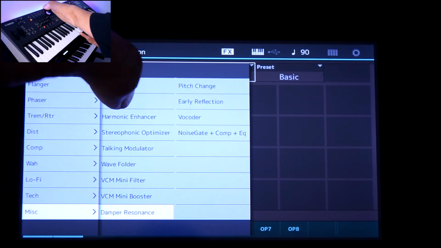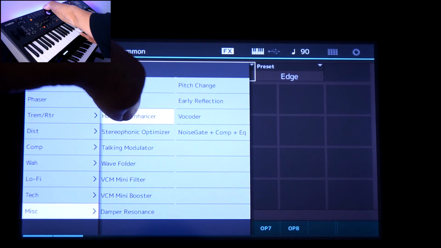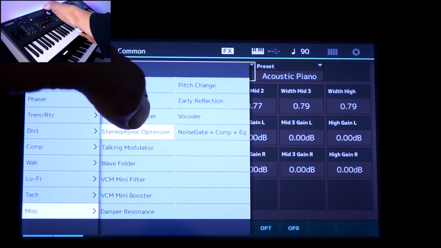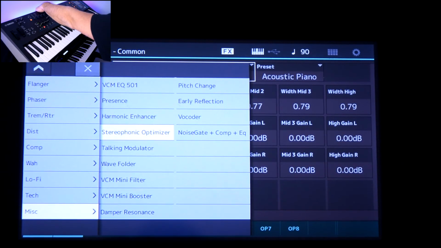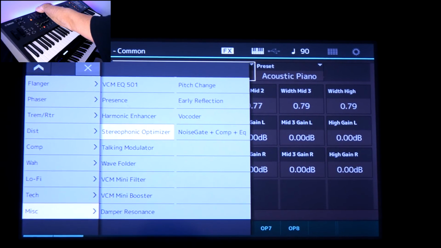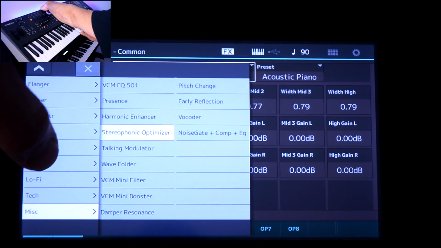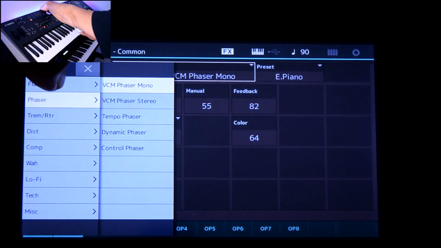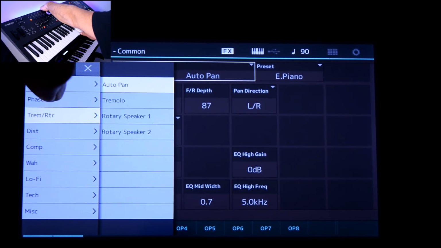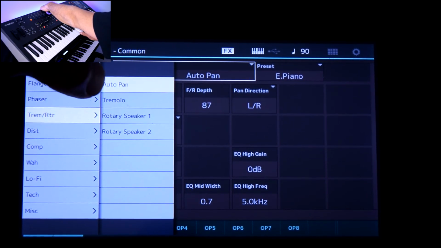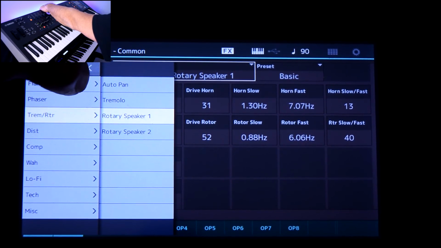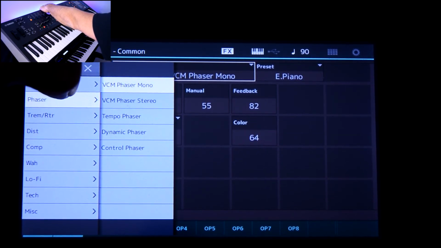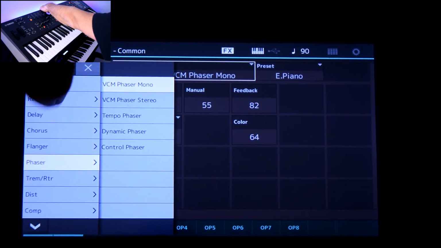Let's see. Stereophonic optimizer is nice. Phaser. Tremolo. Rotary speaker. Nice airy sound. Phaser. Get a real airy sound.